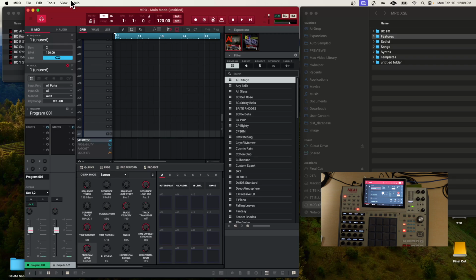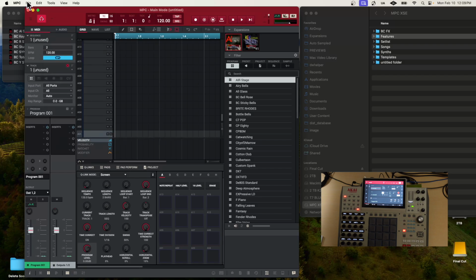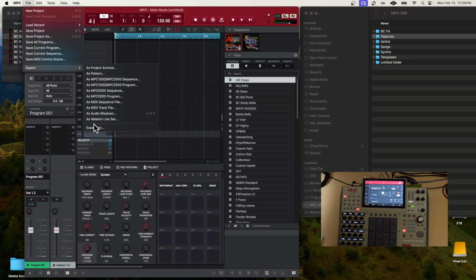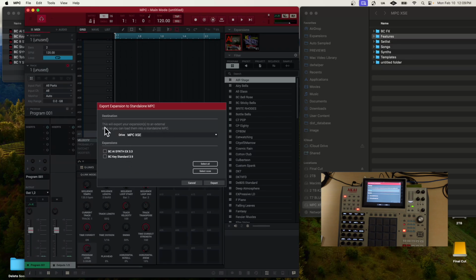So let's just go in here. And I'm going to go into Tools, Expansion Manager. Actually, what I'm going to do is go under File, and I'm just going to export the expansion. So there's a couple ways of doing it. This takes me directly to the directory of what expansions are located actually on my Mac right now. And I'm going to send these over, both these expansions, to the MPC XSE.